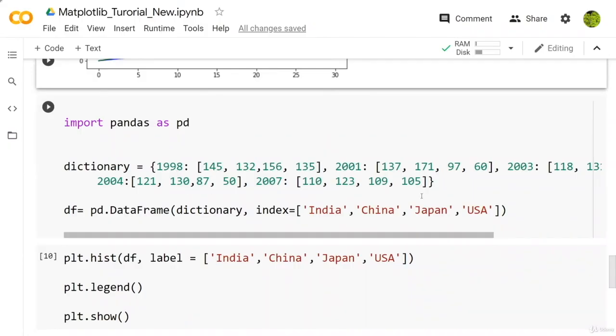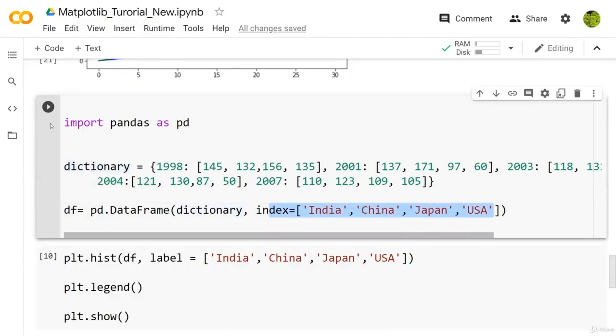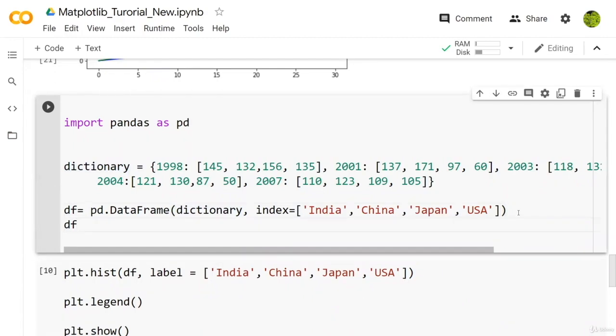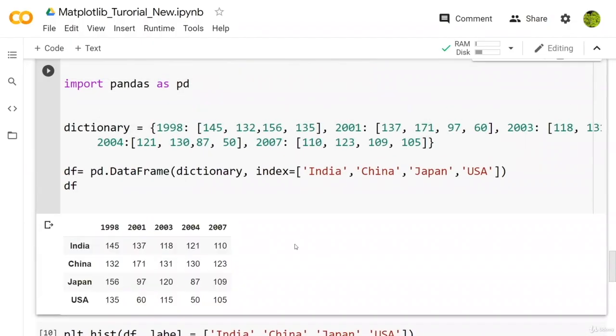Let's take a dictionary, which has some readings available for 1998. After that, in the next part, I'm going to take this data with the index India, China, Japan, and USA. This is going to make a data frame, and let's see how this data frame looks first: df. When you run this, you get data like this: 1998, India, China, Japan, and USA, and some years are given. I've taken some random data; it doesn't make any real meaning.